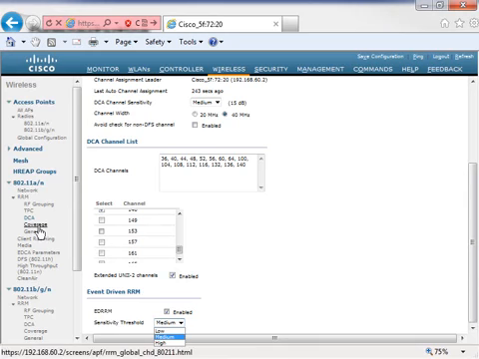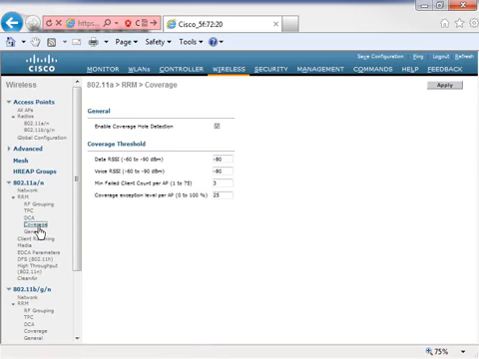I can also here configure the coverage. And here I can configure what is acceptable receive signal strength. You'll definitely want to change these, because notice it's the same for data and for voice. So for voice, for instance, I might want to say, hey, I want 76 dBm. Right? And here I can also set the minimum failed client count per access point and the coverage exception.